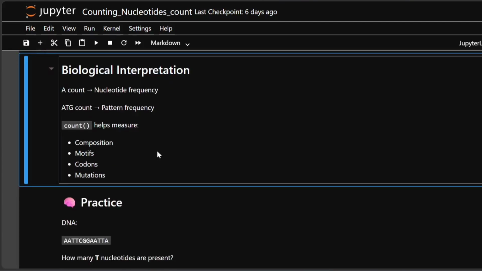Now let's connect these outputs back to biology. When we count A, G, T, or C, we are measuring the nucleotide frequency. And when we count a pattern like ATG, we are measuring the pattern frequency. And these counts help us understand sequence composition, identify motifs, examine codons, and analyze biological sequences more efficiently. So the count method is much more than a programming tool. It's a way to answer real biological questions.